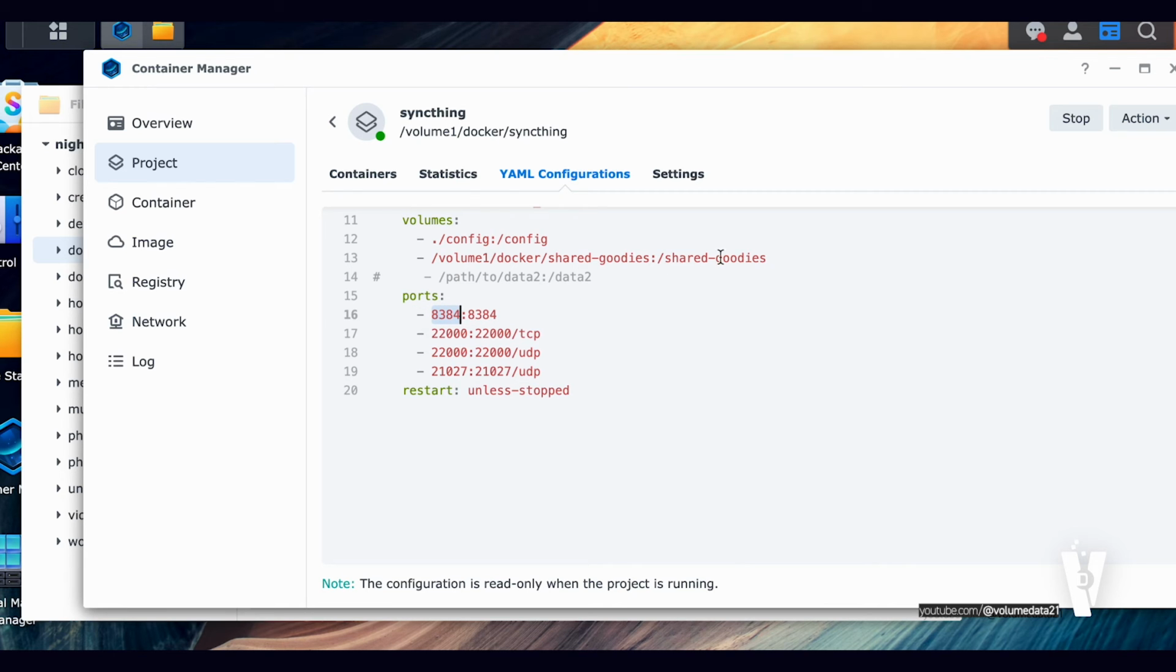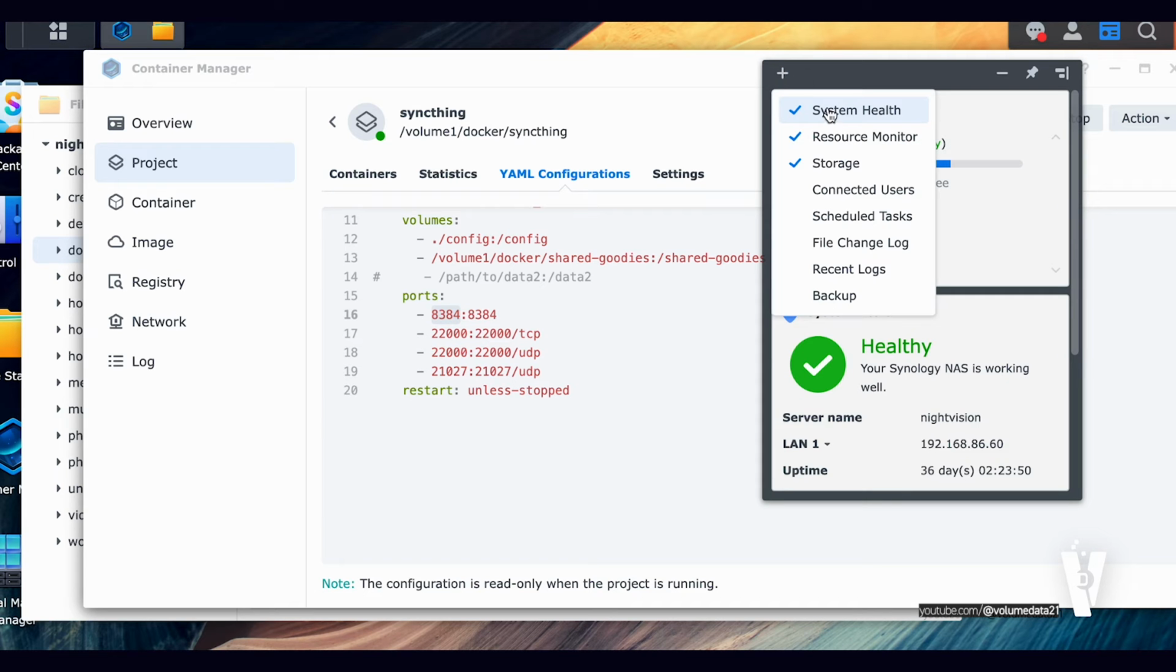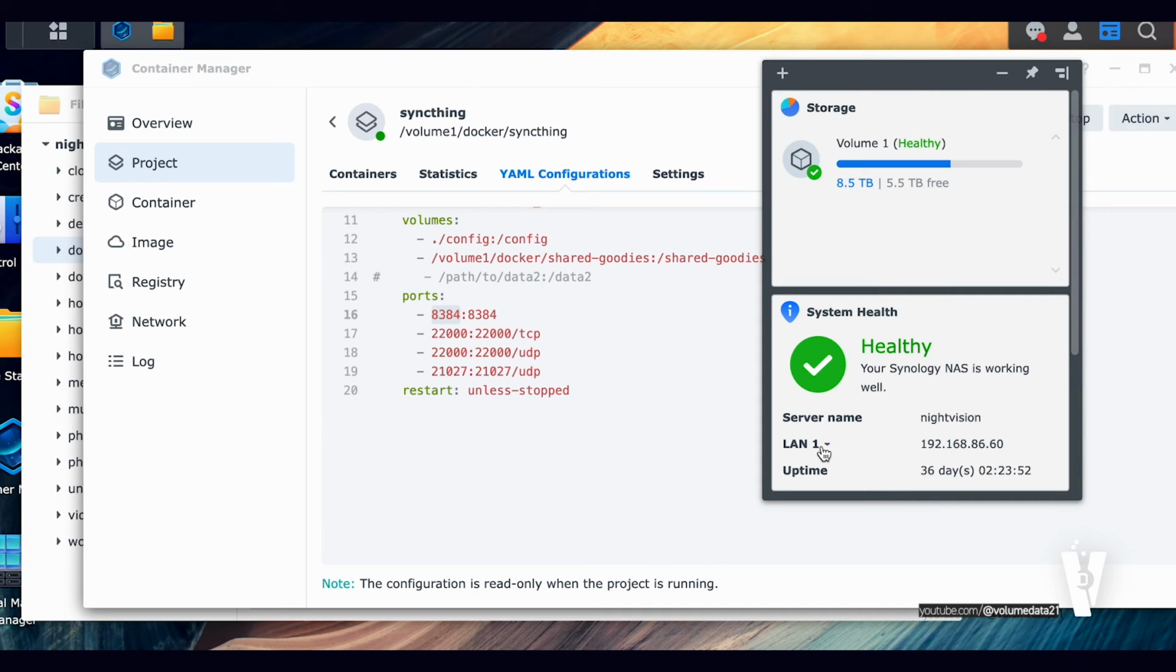And if you don't know the IP address for your Synology NAS, that's also real simple. Just come up here to widgets, make sure that system health is checked on, and then if you look under LAN 1, that's probably your IP address. If not, it's one of these other ones, and it's most likely the one that'll give you an IP address that starts with 192.168, probably .1 dot something.